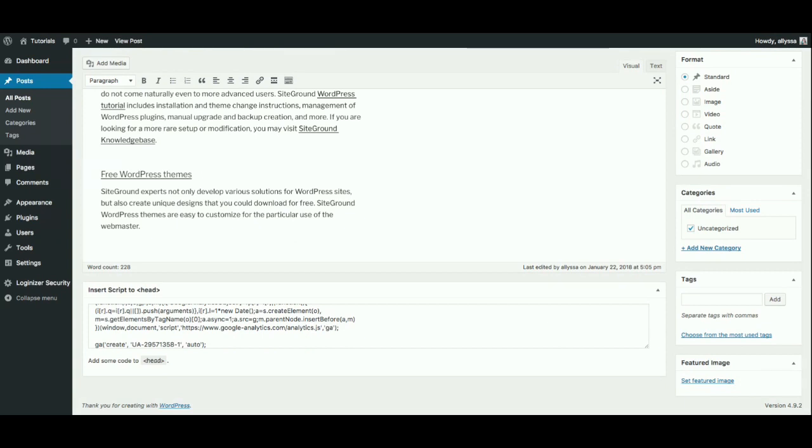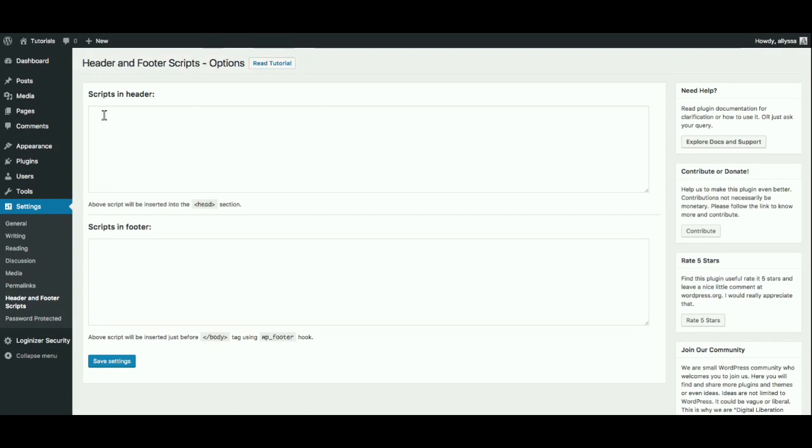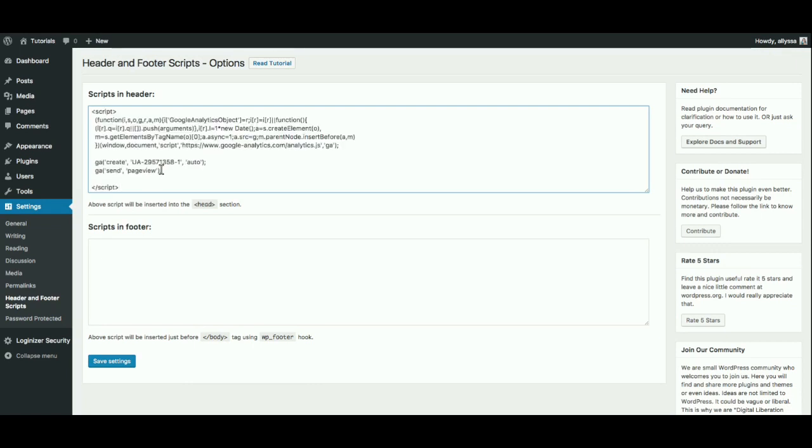Now, if you want to add it on a site-wide basis, you can go to Settings, Header and Footer Scripts. And then here you'll see a box for the scripts to add to the header and to the footer. And if you add the code to the header section here, that will apply to every post, every page on your site. So depending on your needs, sometimes you might need to add code site-wide, so this is where you'll do that. And if it's on a post or page basis, you'll want to go into that individual post or page and add the code that way.